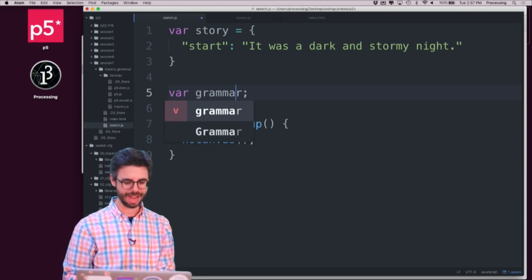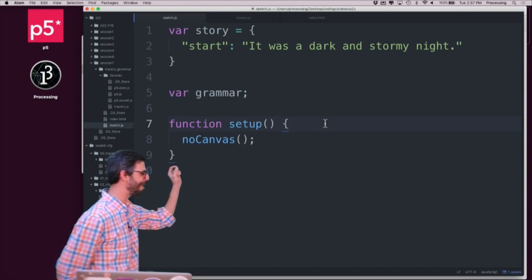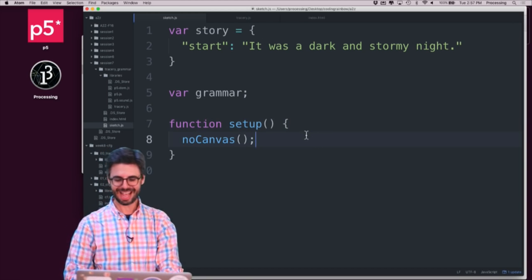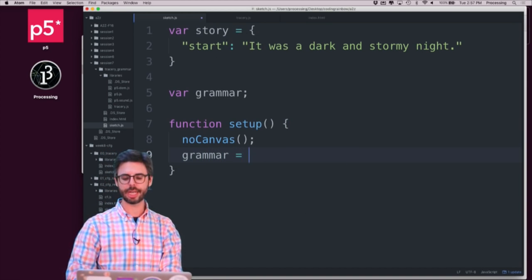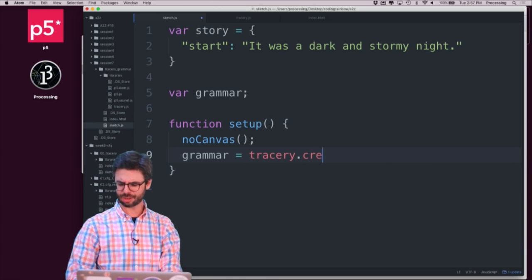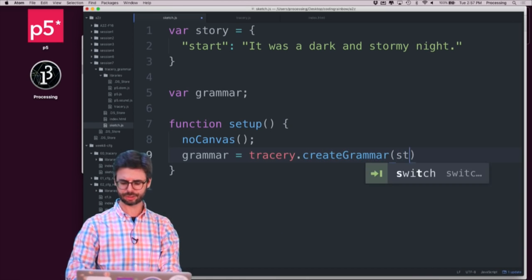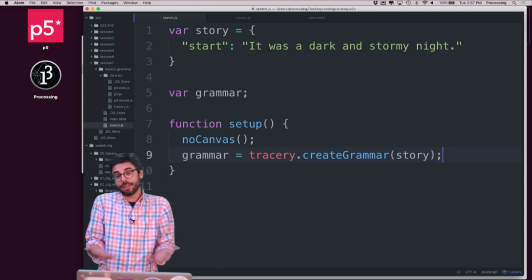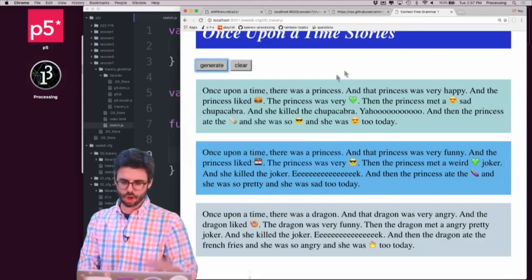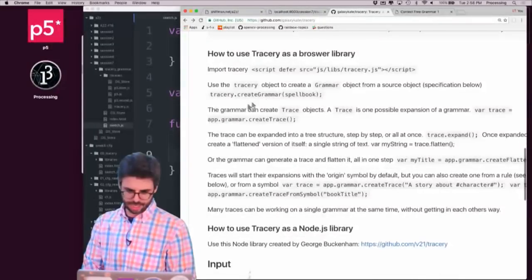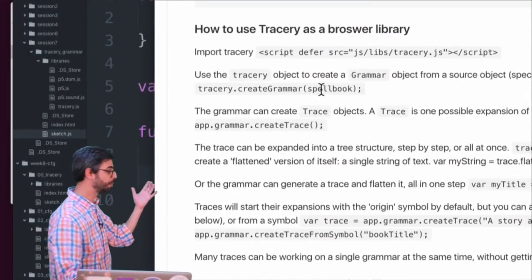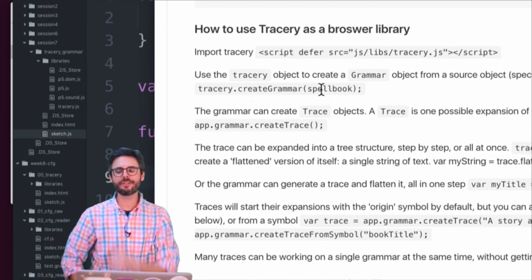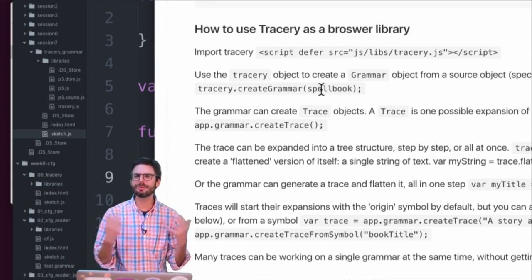Oops, misspelled grammar. A-R. OK, so I'm going to have a variable called grammar. And I'm going to say grammar equals tracery dot, I think, createGrammar story. Boy, I don't actually remember if that's correct. So one of the things when you're working with the JavaScript library is you've got to look at documentation. So I'm going to just go back to the GitHub page for Tracery, and just to kind of remind myself, yes, tracery.createGrammar spellbook.